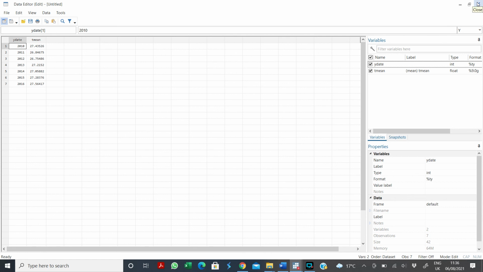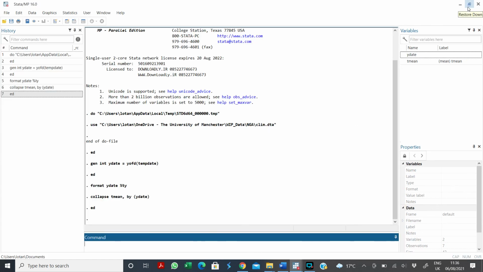So yeah, that's how to collapse daily weather observations into yearly observations.